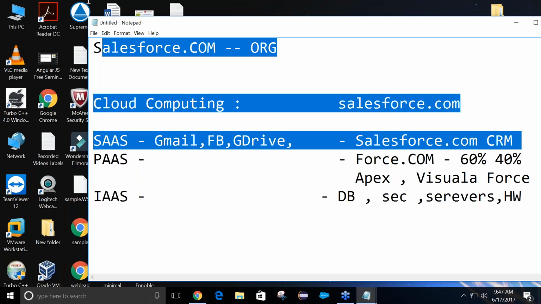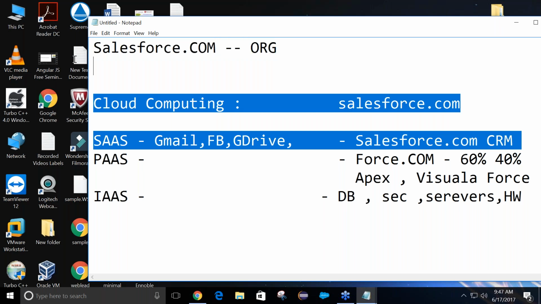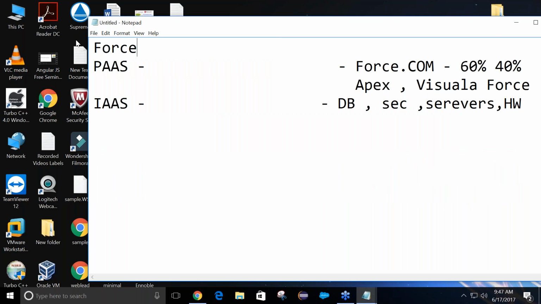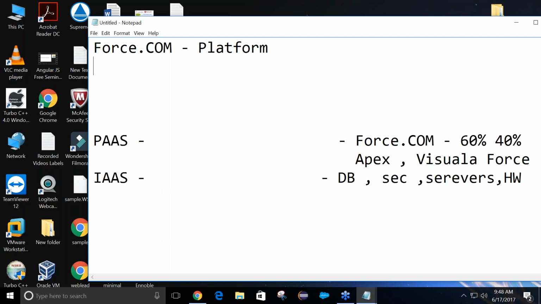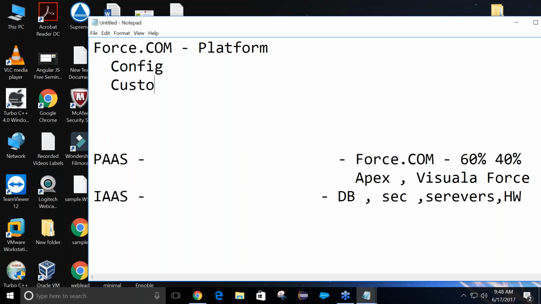Now we go with the Force.com platform. I'm not discussing in depth any SaaS application, or even Sales Cloud, Service Cloud. I think it's already done in admin. So what do you mean by Force.com? Force.com is our platform. By using Force.com, we can develop our own applications in two ways. One is configuration. The second one is customization.